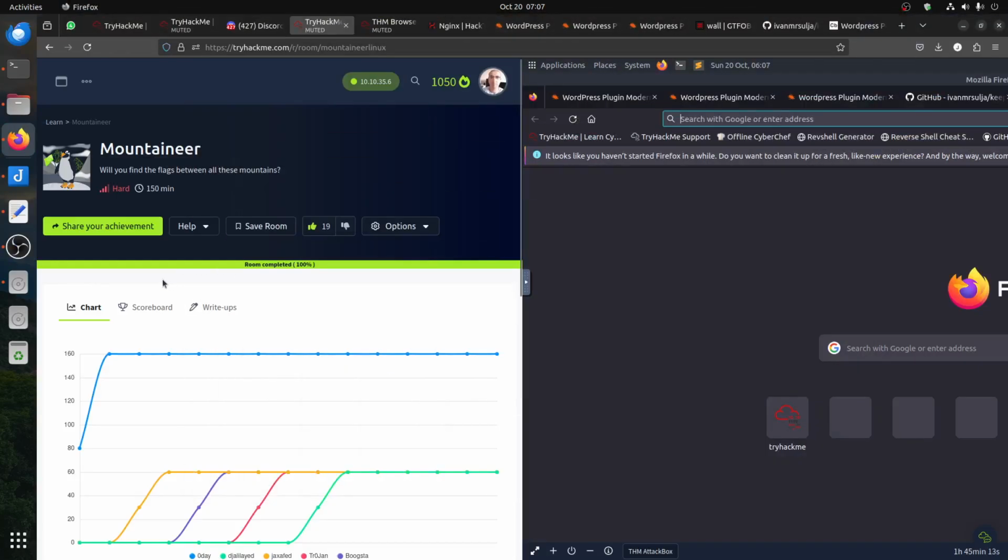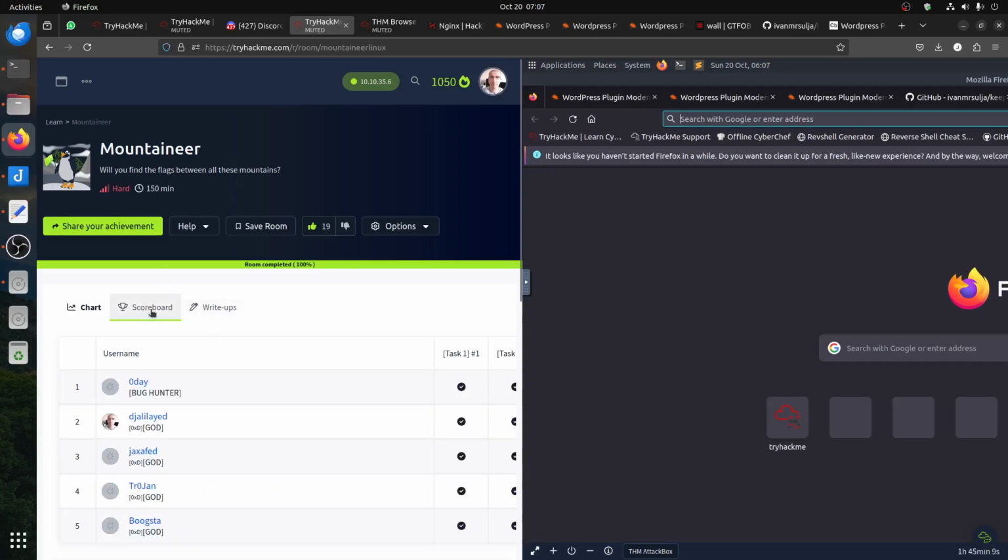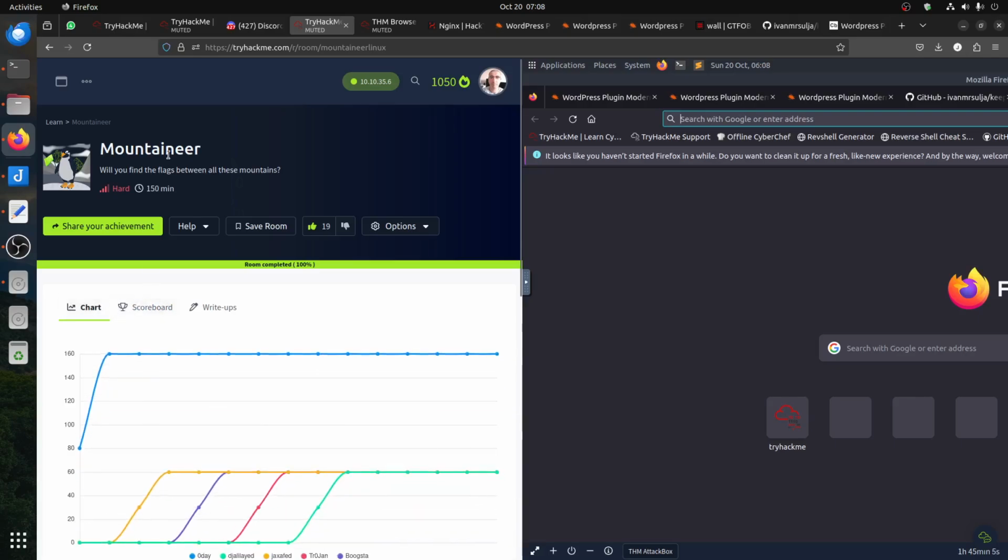Hi everybody, good morning. Hey, this is the room that we all struggled with yesterday. 0 day is the one that got flagged this time. Mountaineer, it's like French. You will find the flags between all the mountain. In any case, let's do the story of how the rabbit holes go all over.